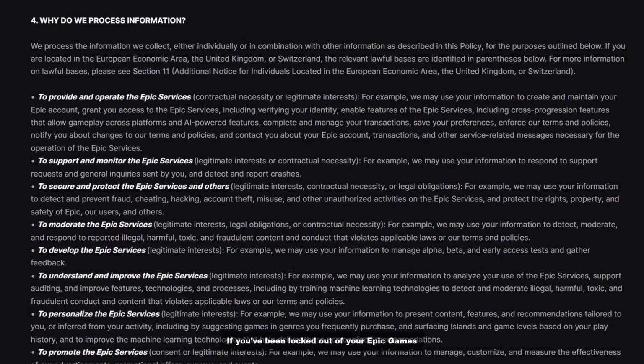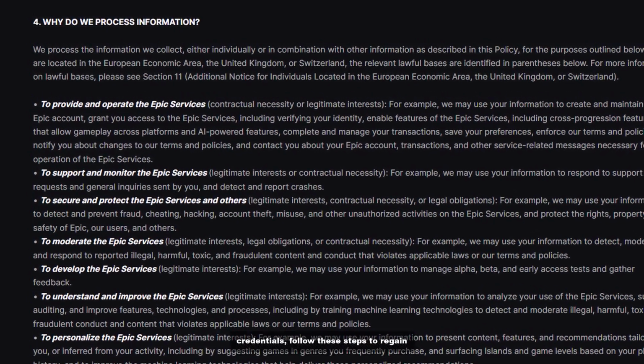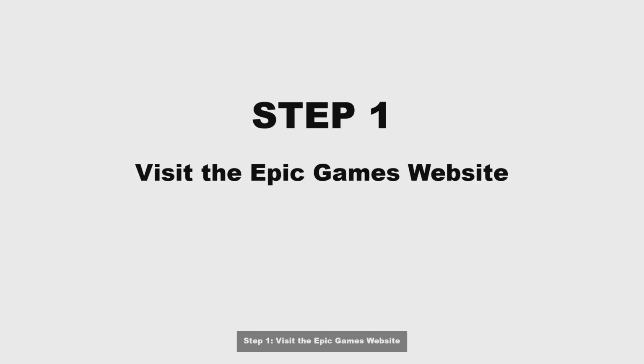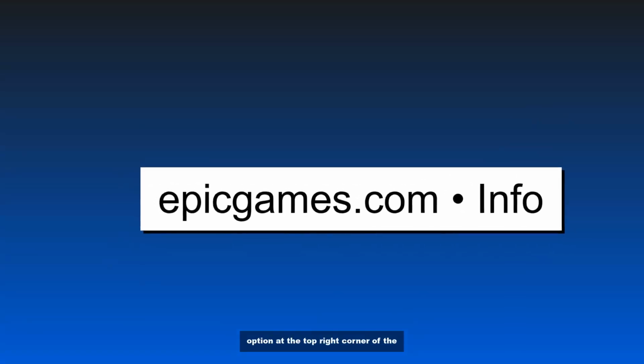If you've been locked out of your Epic Games account and need to reset your login credentials, follow these steps to regain access. Step 1. Visit the Epic Games website. Go to the official Epic Games website using your web browser. Look for the sign-in option at the top right corner of the homepage.